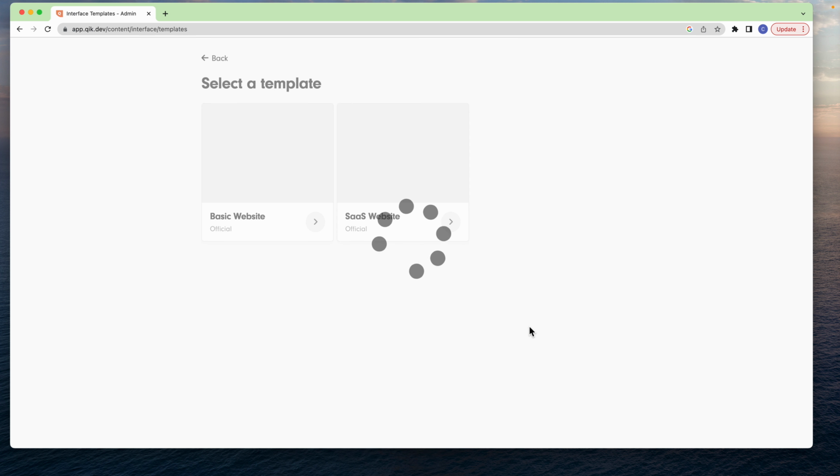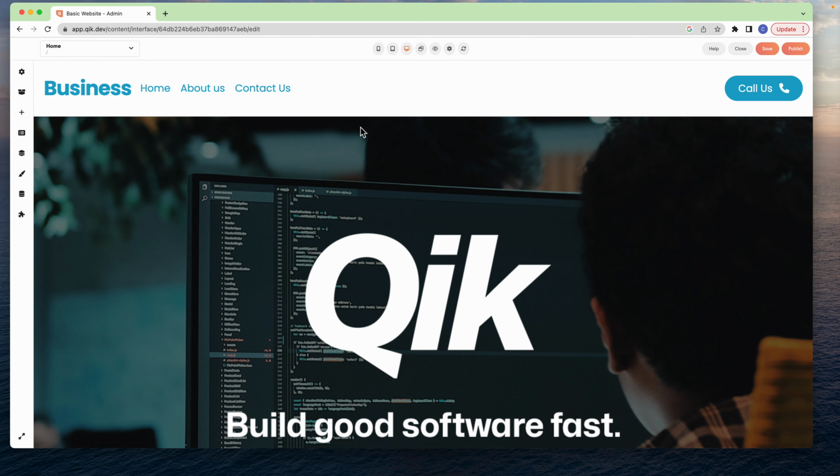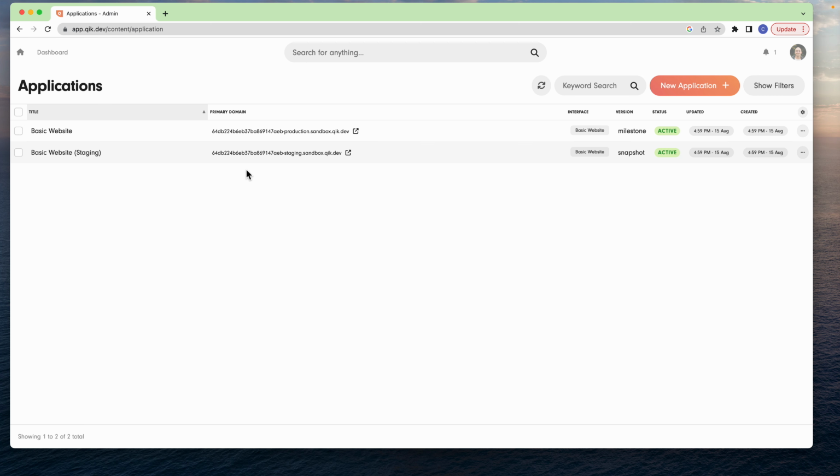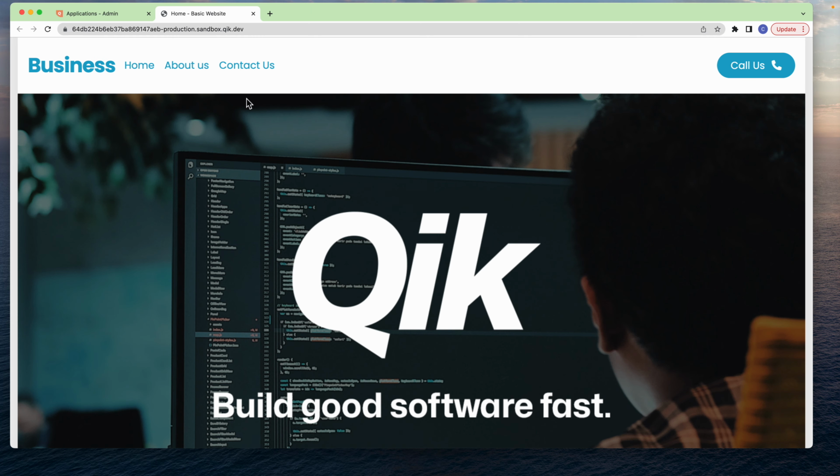So if I click confirm, what that's going to do is create a new website for me using that basic website template, and it's also going to spin up the two applications. So here's our website, and if I click close on this and go to applications, you'll see that we'll have two applications. We've got our basic website, and we've got our basic website with staging in brackets and some default URLs. So what I'm going to do is click this URL, and it's going to show us what the production website looks like.